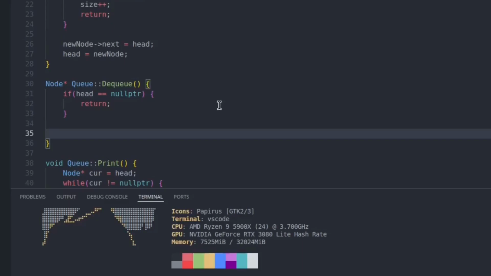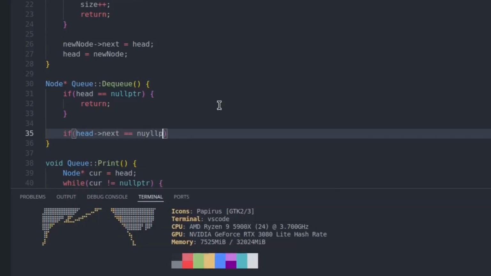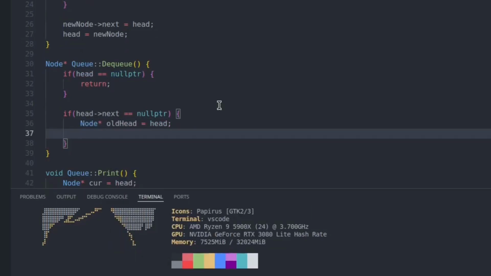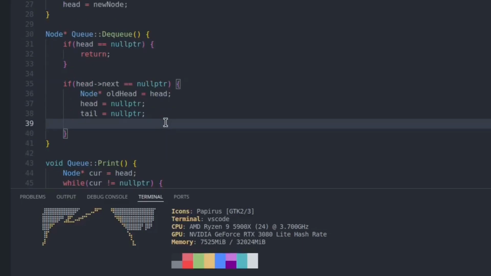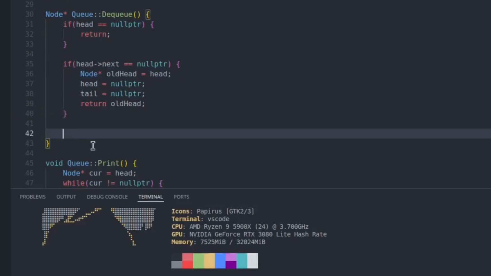The next thing we're going to be checking is if head next is null pointer, which means there's no second item, so all we have is one item, which is head. We're just going to create a new node pointer, which is the old head. Then we're just going to say head equals null pointer, tail equals null pointer. Then we're going to return old head, because we still need to return that value. All right, that's if one item was in the list. Next, all we're going to be doing is removing at the tail.